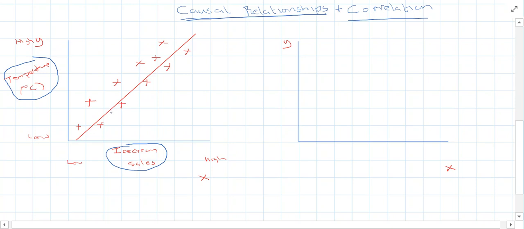So we say that when a change in one variable causes a change in another variable, there is a causal relationship between them. So in this case, when there's a change in this variable, it causes a change in this variable.